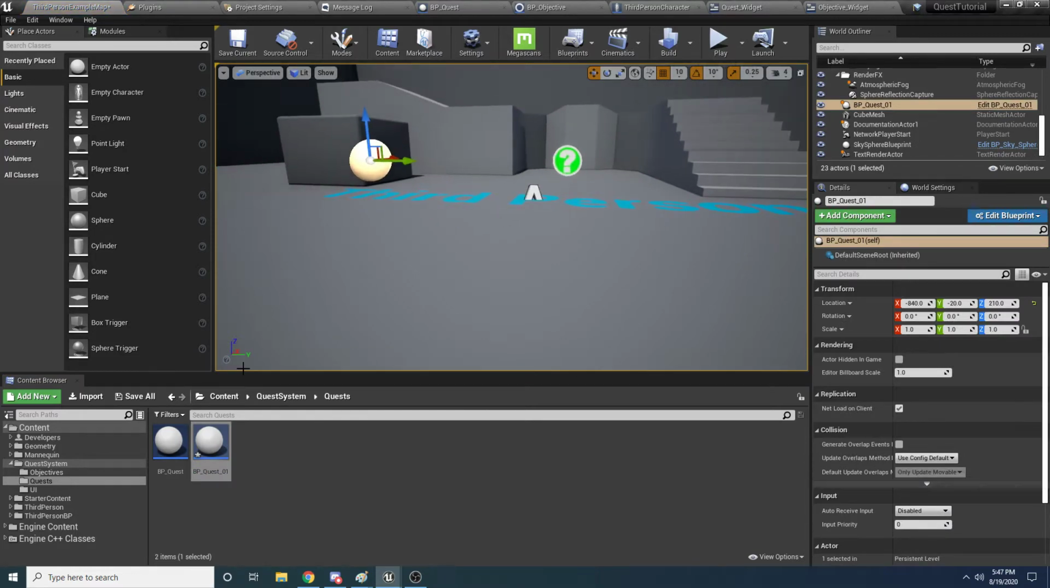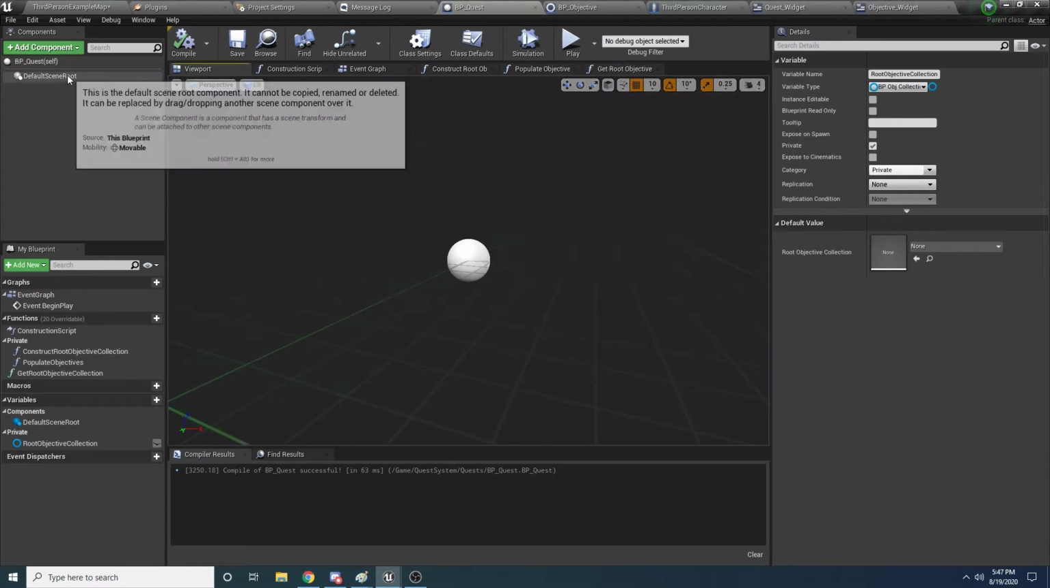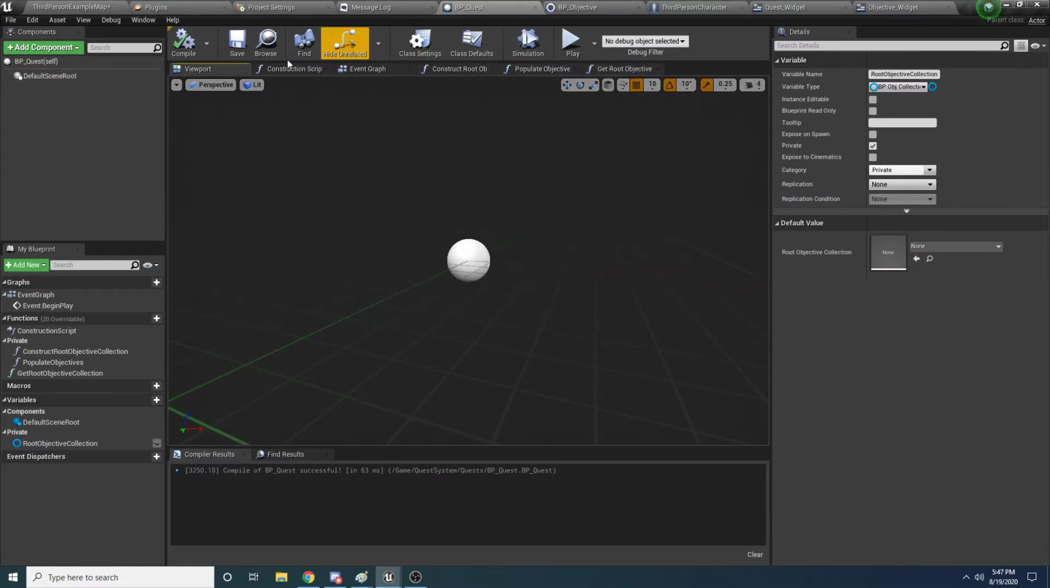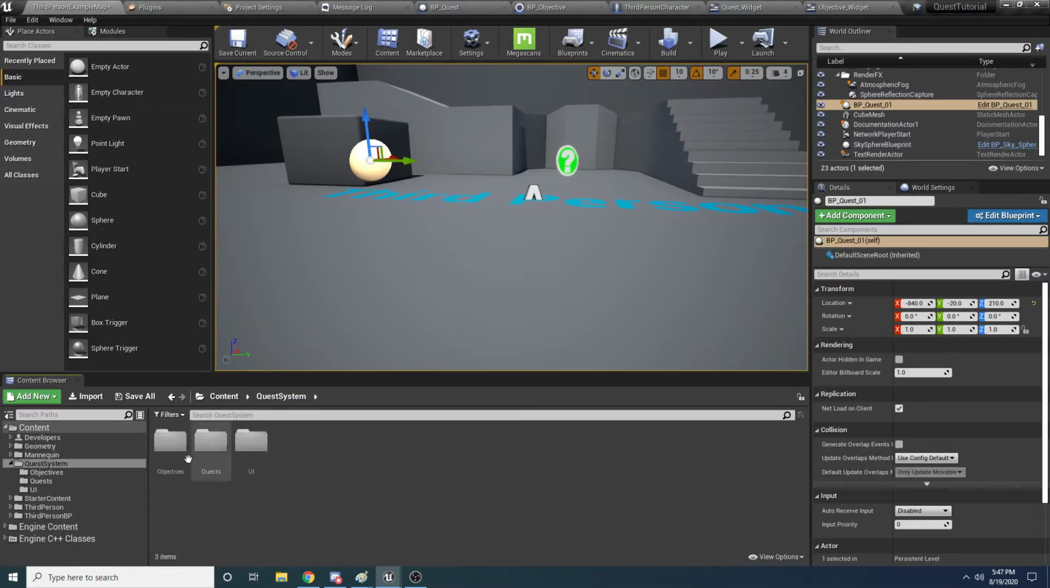And why is it showing like that? Did we not set this? We didn't set this up. So if you go back to the BP quest, we need to change it so that, I thought we already did this. Did I do that for the objective? Hold on one second.